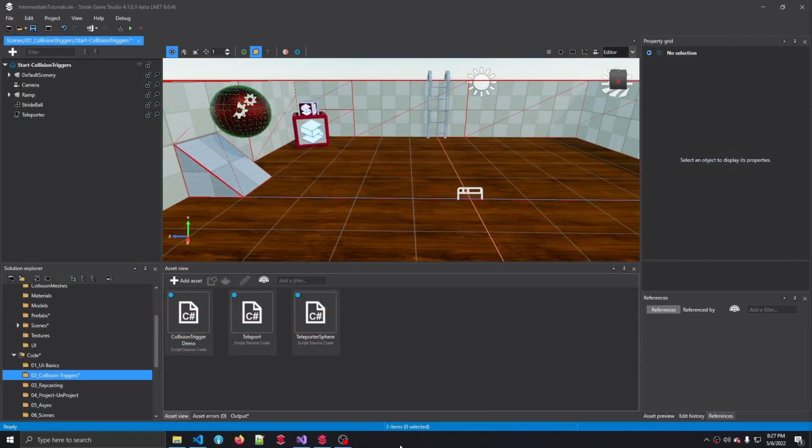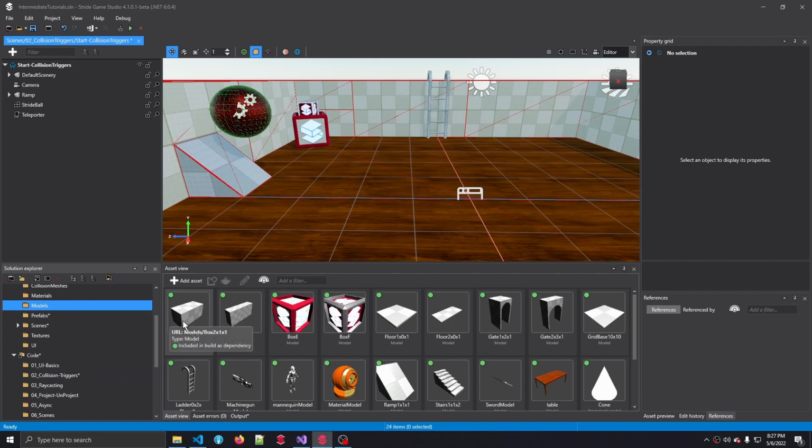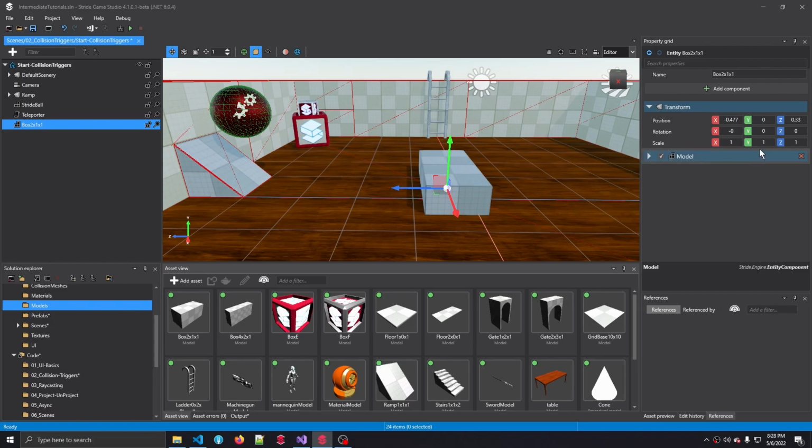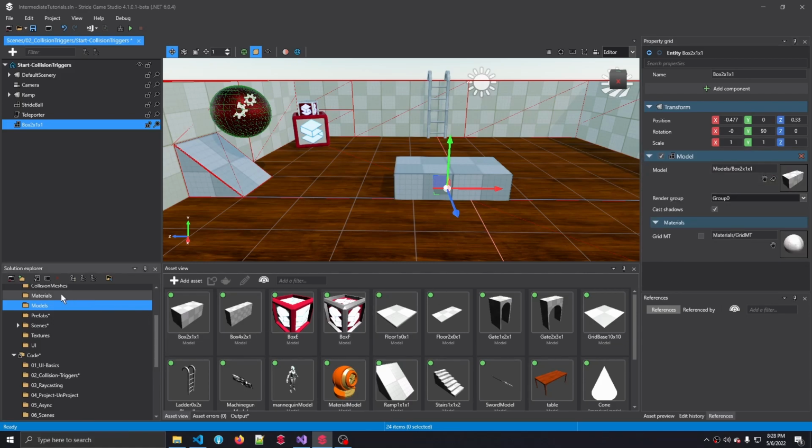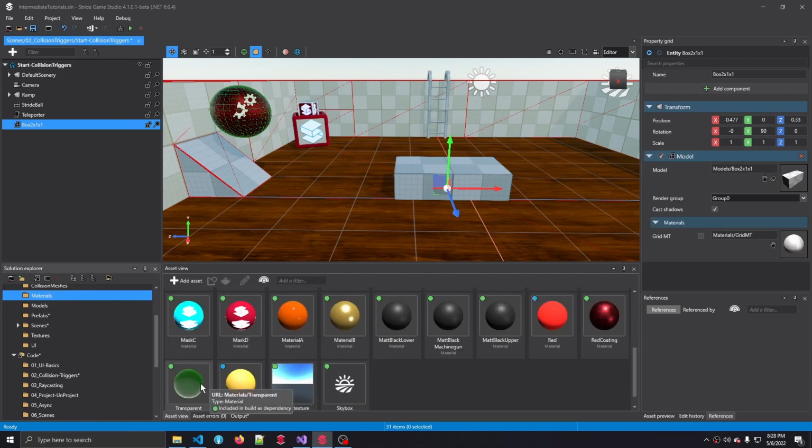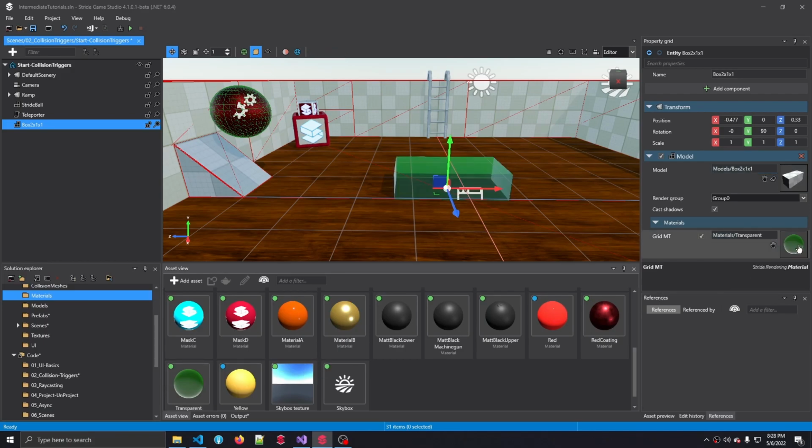Now let's add our collision trigger to our scene. For that, we're going to go to Models and drag in this box 2 by 1 by 1. I'm going to rotate that slightly. I'm also going to give it a different material so that it looks a little bit more like a collision trigger. So I'm going to use this transparent material that I can find in the materials folder. Let's also scale up this collision box just a little bit.